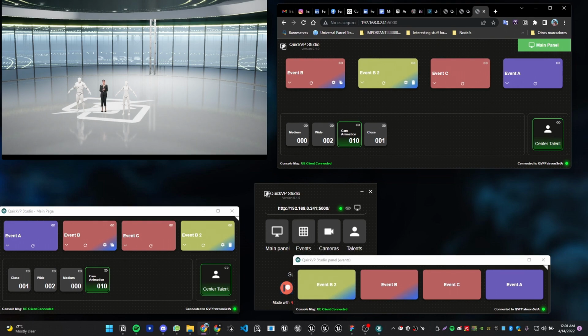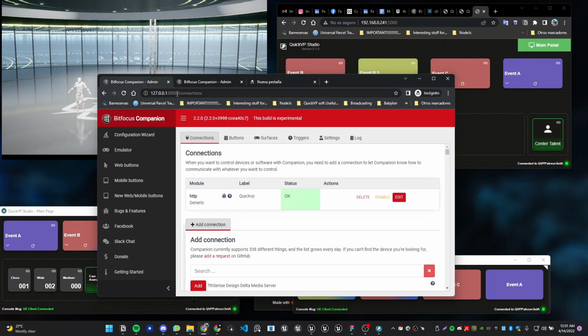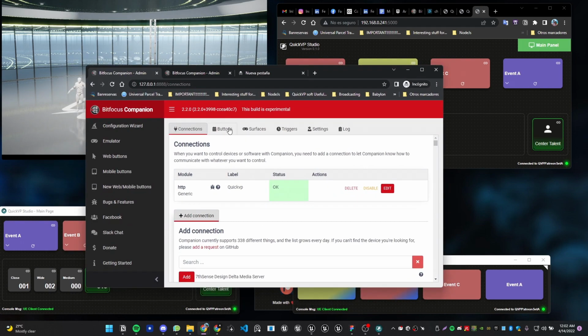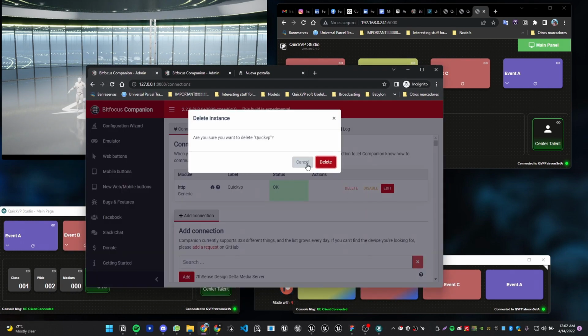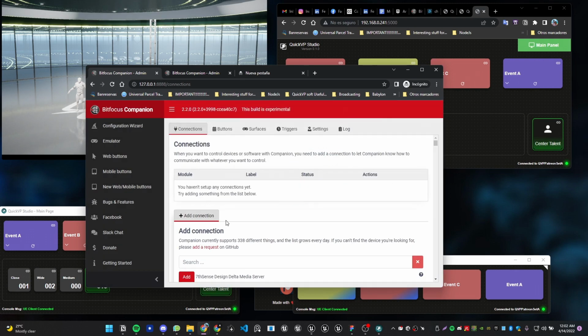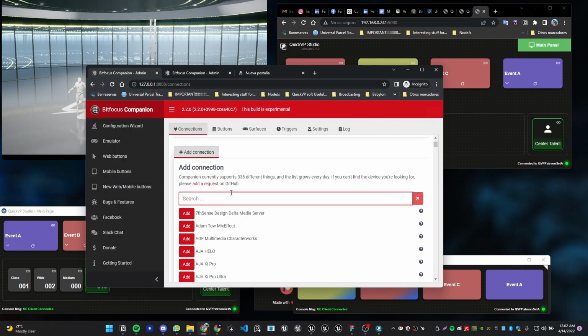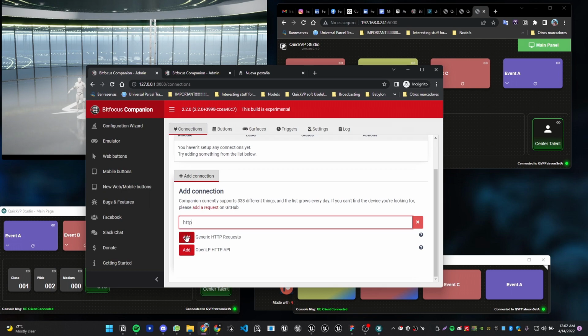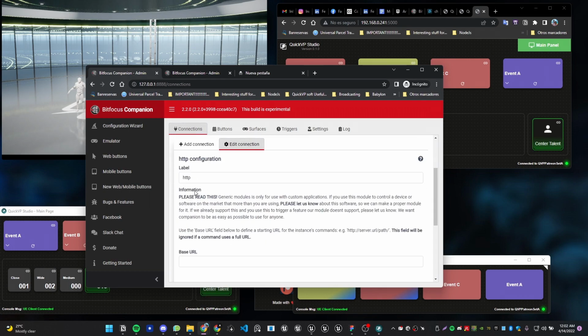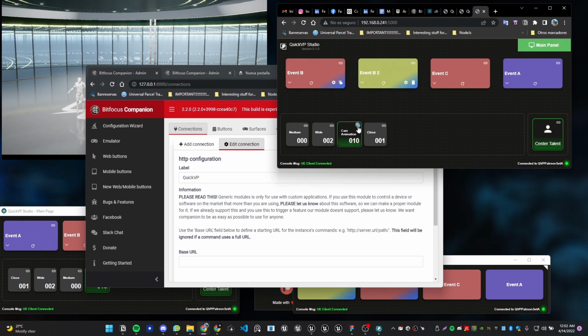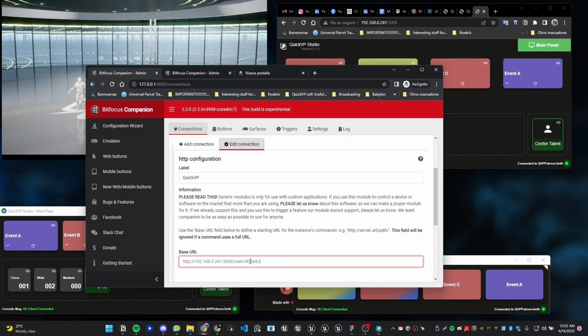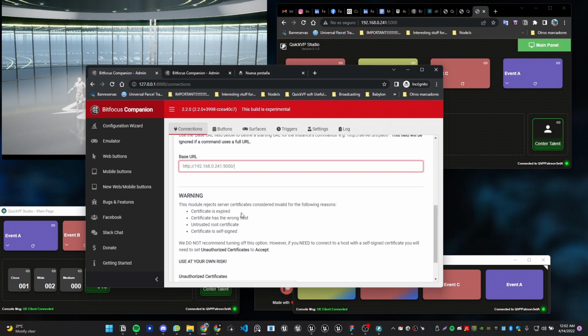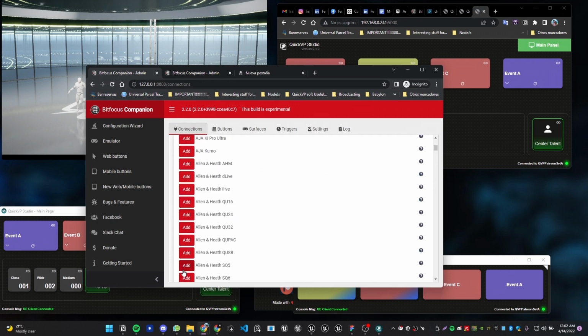So for example, here I got my Bitfocus Companion, right? In connections, let me just delete this, just to quickly create it. I'm gonna create a new connection, right? That will be an HTTP generic request. I'm gonna add it. This will be QuickVP, and the base URL. I can just copy this chain, right? And then I'm gonna paste it here, and I can delete this. And I'm just gonna save it.